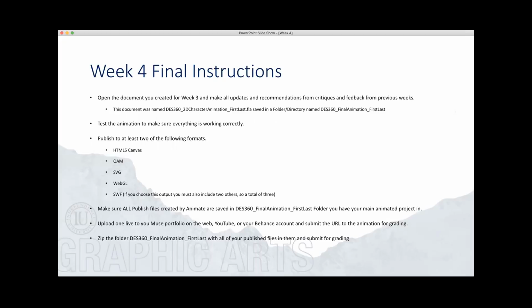Make sure all published files created by Animate are saved in the DS360 Final Animation, first name, last name folder. You have your main animated project in there. You need to make sure all the files that are produced when you publish get saved into that folder. I'll show you how to do that as well.